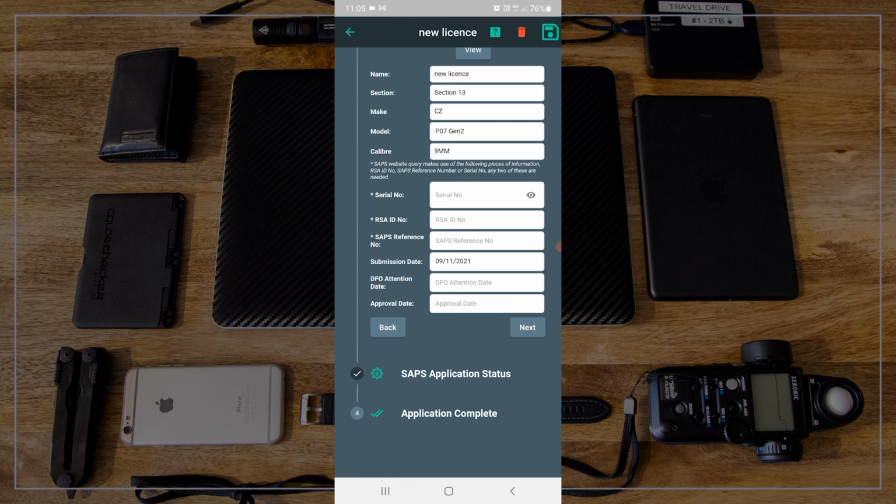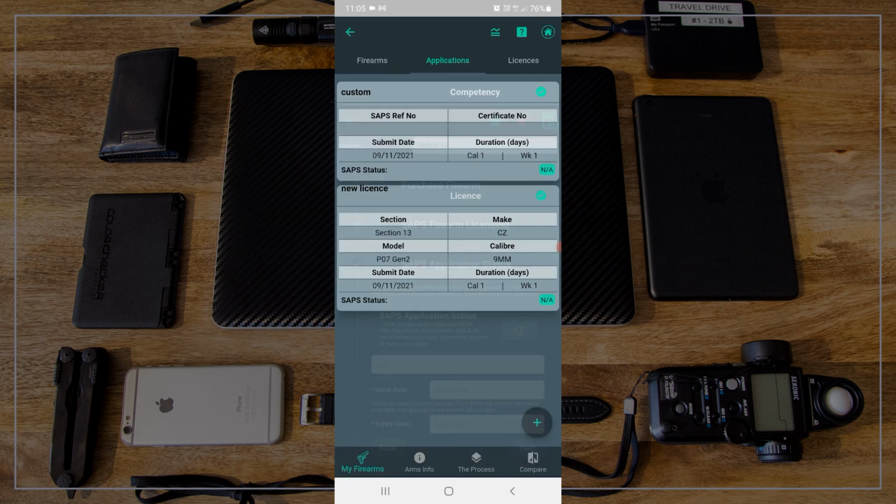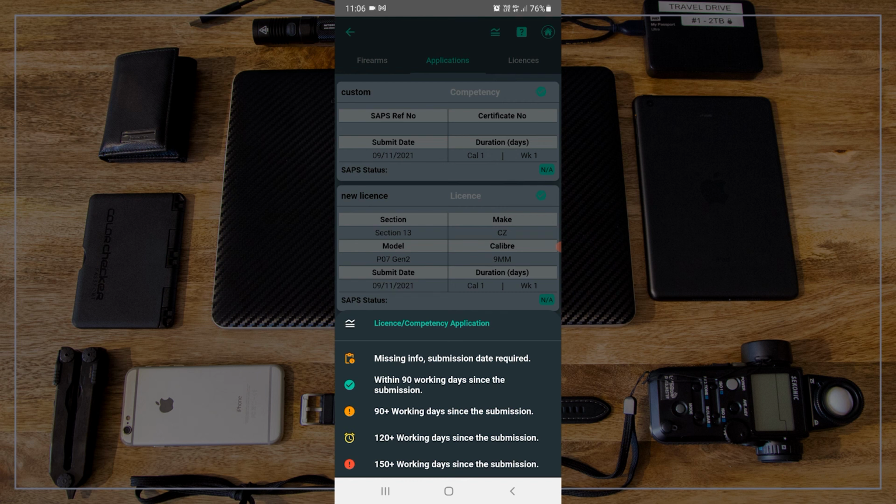Okay, after that, next, and we will go to the feature SAPS application status. There you can just press the refresh button, it's a yellow arrow circle, and it will retrieve your information from the SAPS server. After you've followed the steps, you can press save and go back, and you will see your license card will be generated. Top left hand corner, the name, I just called it new license. In the center, it's a license application card. On the right hand side, you'll see a green tick mark to say that you are within the 90 working days since you've submitted your application.